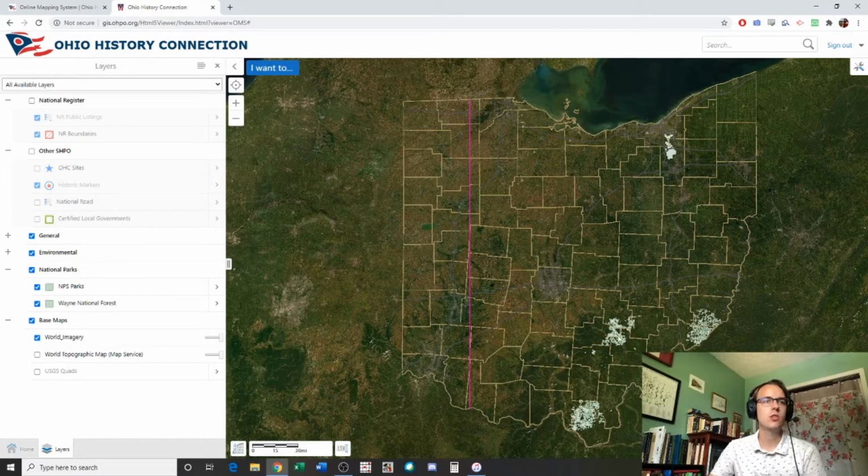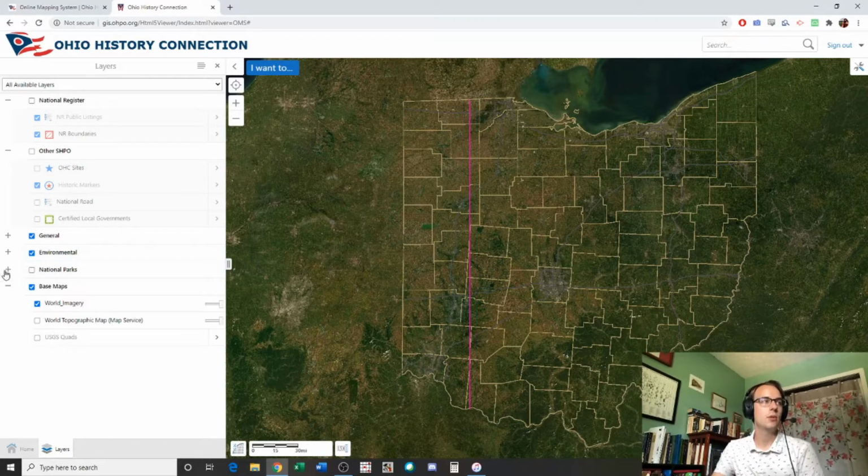Generally speaking, I don't need these national park boundaries listed here. So this is just showing me Wayne National Forest, Cuyahoga Valley National Park, and then the Hopewell Culture National Historic Parks down here. But if I turn them off, you'll notice a few of them disappear, and then I turn off Wayne. So I can turn them off each individually, or I can just turn off the whole layer and then not have to worry about it.